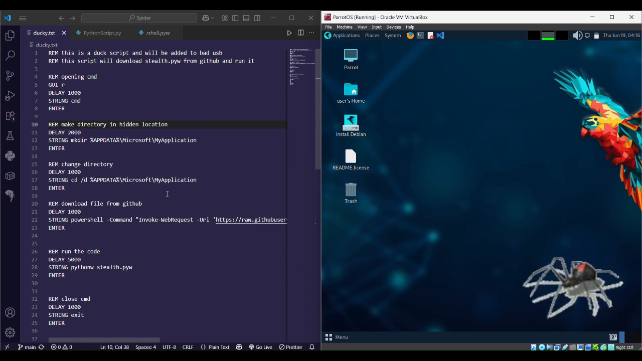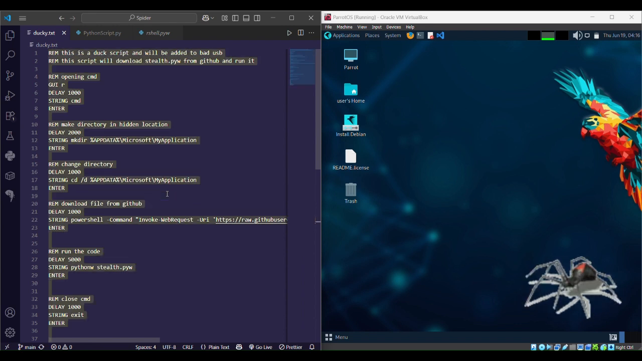What I have over here is the DuckyScript that will be executed when the bad USB is plugged in. It will open up CMD and download a script from my GitHub page. Once the script is downloaded, it will execute it. The script is health.pyw, which allows me to have persistence. What it will do is download another script, which is the reverse shell script from my GitHub page.